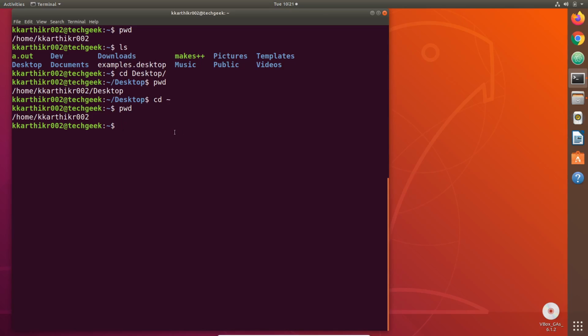Let's go ahead and use dot dot with cd. Let me change directory again to Desktop, and then using dot dot it changes the directory to its parent directory. The parent directory of Desktop is nothing but the home directory of the user. Now we are again in the home directory of the user.